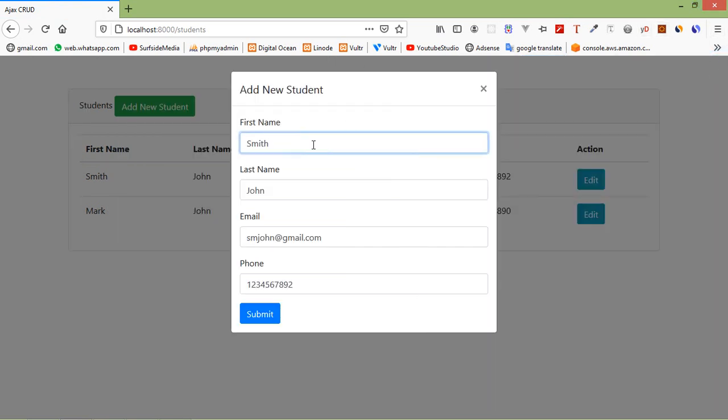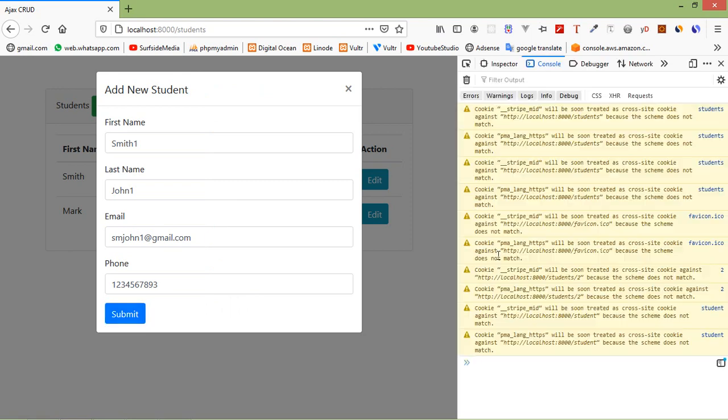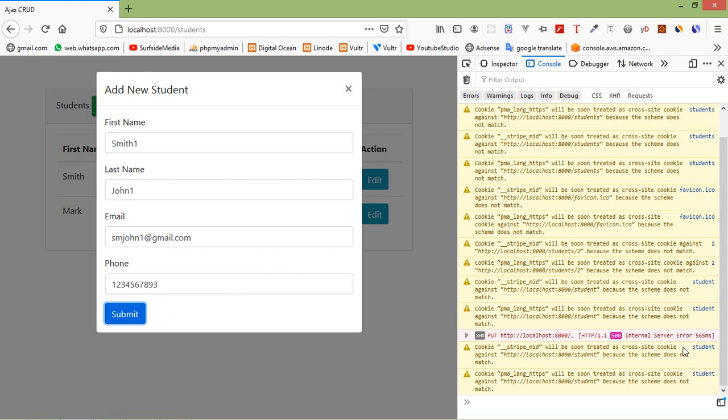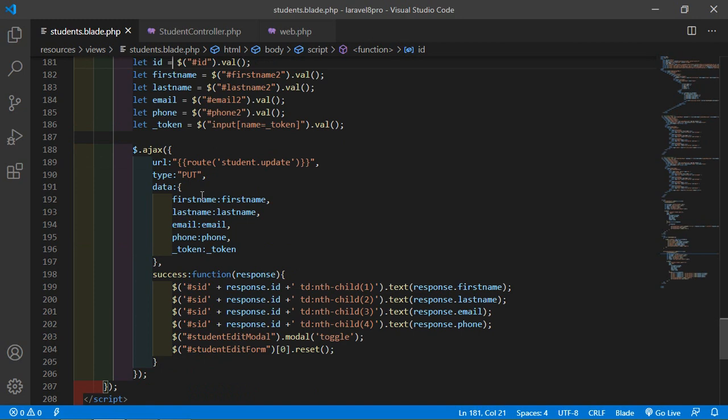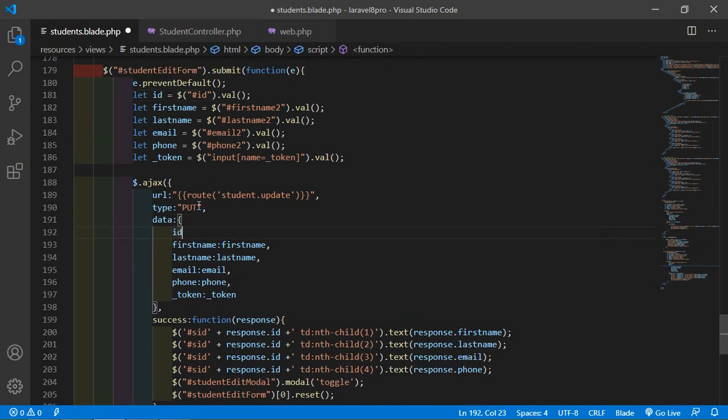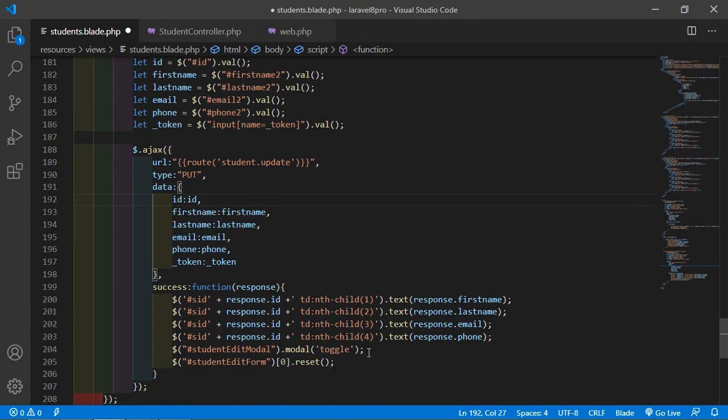Now change the name, let's say Smith1, Zone1, and here just 1, and change the phone number, let's say 3. Now click on submit. Okay, not updated. What is the issue? PUT request internal server error. Okay, let's check. Alright, just pass here the ID. So just write here id: id. Okay, and now save this file.